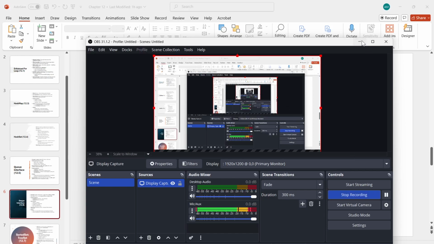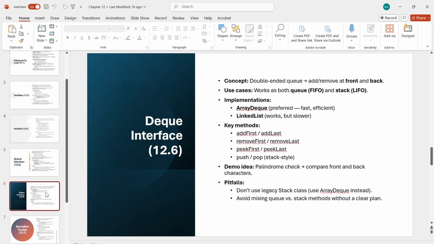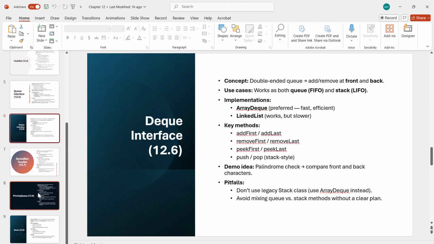So in the last session we discussed the Queue interface. We're going to continue and complete this topic. So the next topic is the Deque interface in Java. That stands for double-ended queue. The key idea is right in the name: you can add and remove elements from both ends.